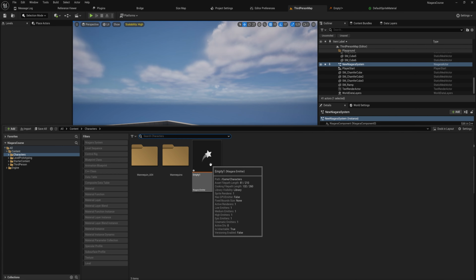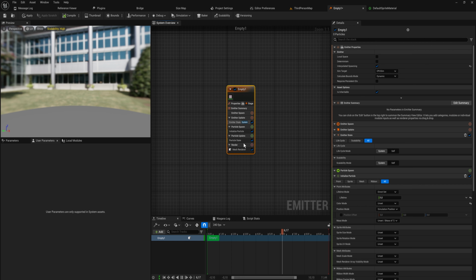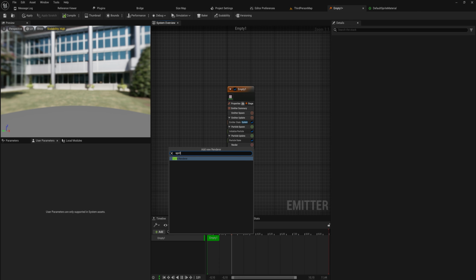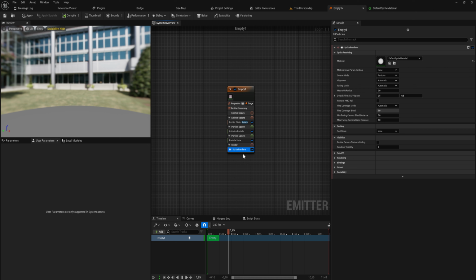That was just to show you the structure of how everything works. But we also have this empty emitter, which is just an empty emitter. I put in a mesh renderer there. Let's stick with the normal sprite renderer because that's the default that we have. And we're gonna go through step by step and spawn in a particle and do some basic stuff with it so that you can really start to appreciate how these modules work.